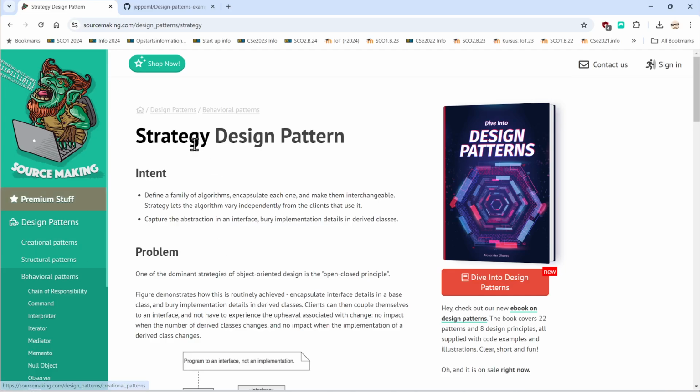Okay, so let's look at the strategy design pattern. The strategy design pattern is within a class of patterns that we call behavioral patterns. So it's a way to have some sort of behavior in our system. The intent of it is to define a family of algorithms, encapsulate each one, and make them interchangeable.